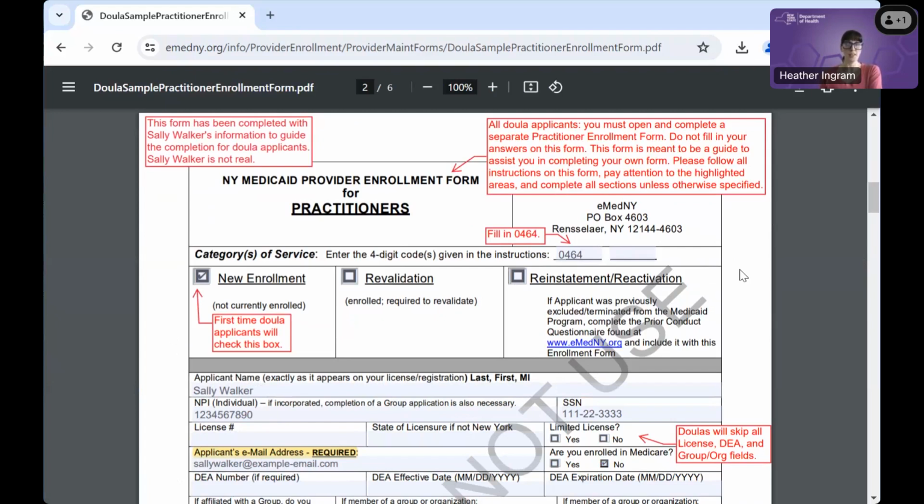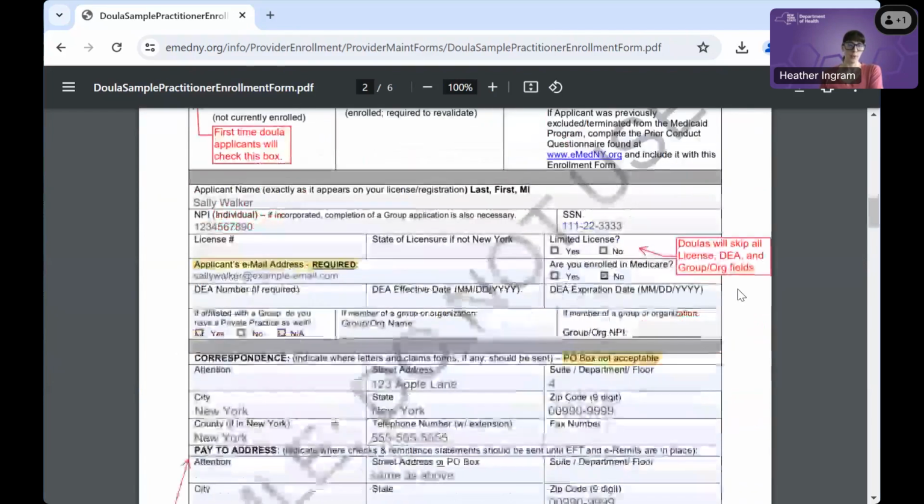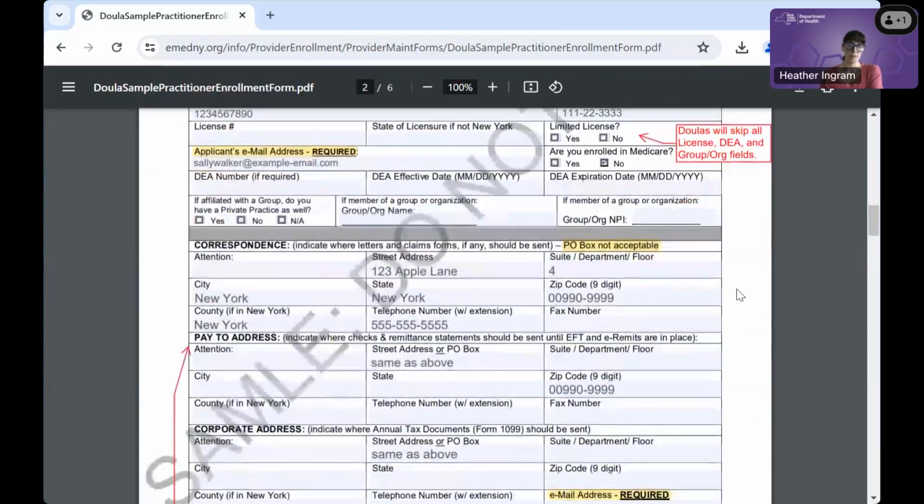Okay, so back to this form. In these red boxes, we've highlighted, again, information to pay attention to. You can see here, this is where you're going to input your category of service that is specific to doulas. And then further down throughout the document, we've highlighted in yellow special things to pay attention to, okay, such as including your email address.